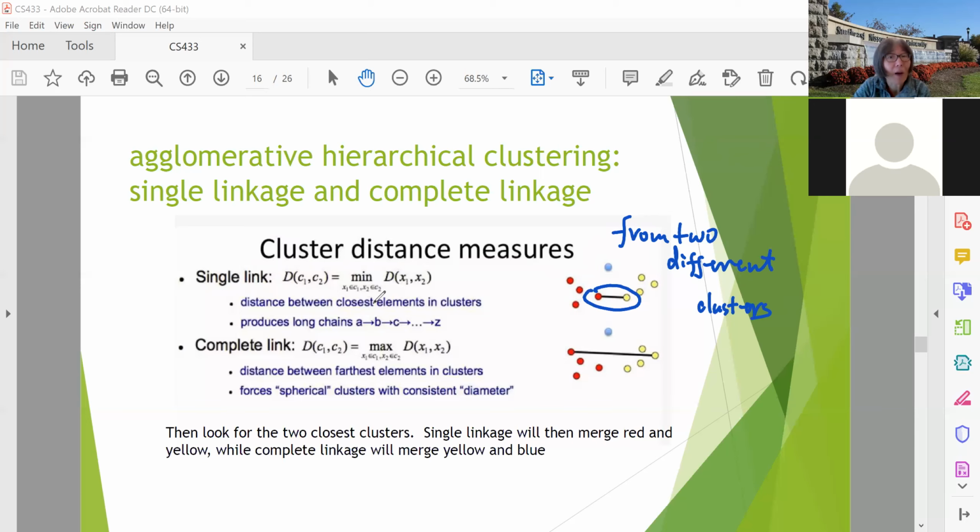You pick the distance that's the minimum one, between the closest elements. Then you say, okay, I'm going to merge these two clusters together. So that's how this is going to work: you find the closest element and then you merge. So this is one approach.